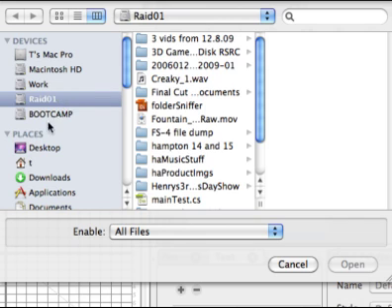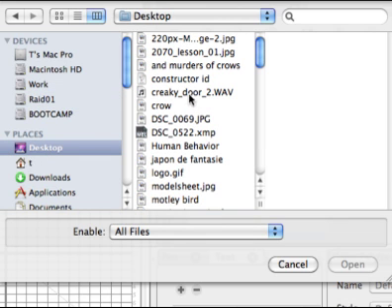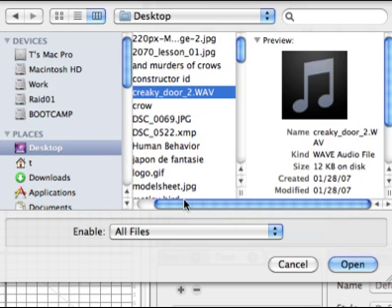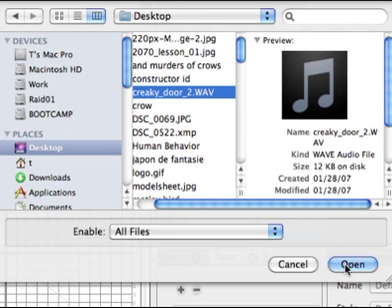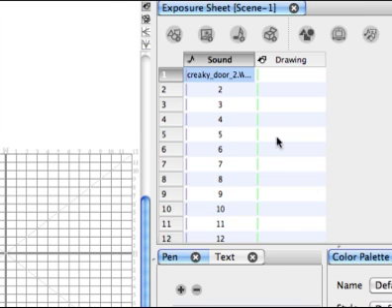Then navigate to where your sound file is. I downloaded creakydoor2.wav. And in terms of formats, Toon Boom can utilize any sound format that QuickTime does. So basically, if your sound plays on a Mac, then you can be sure it will work in Toon Boom. And then once you navigate to your sound file, click Open. This will load your sound file into the exposure sheet window.